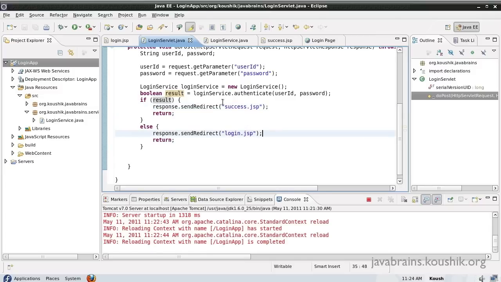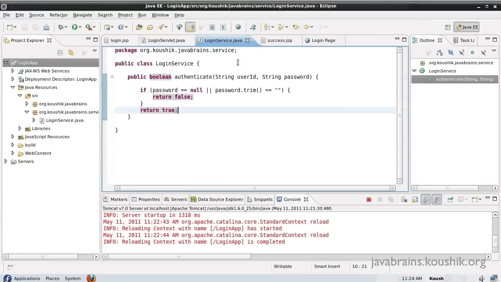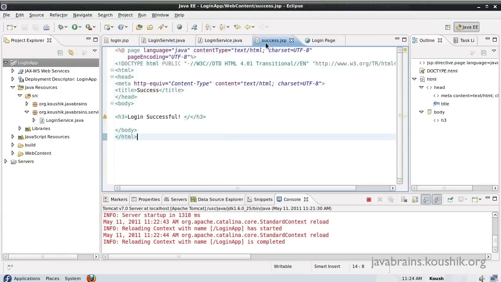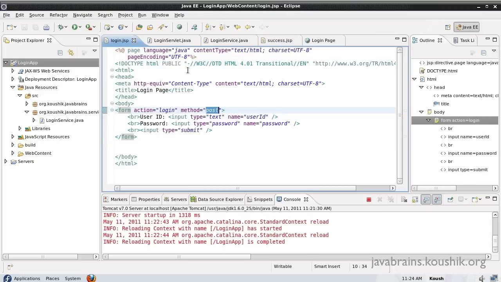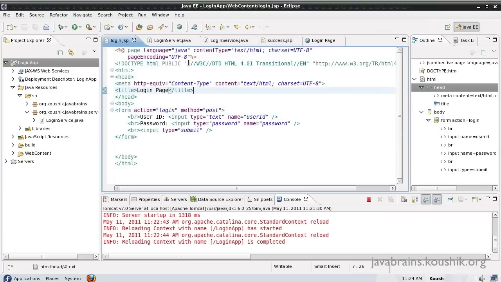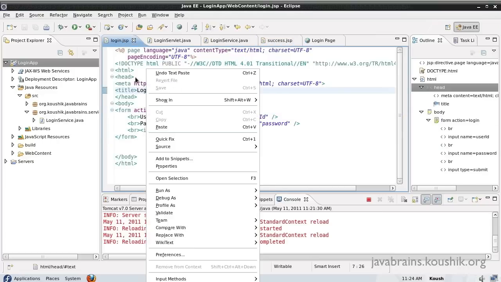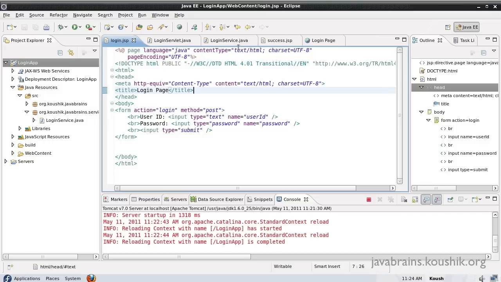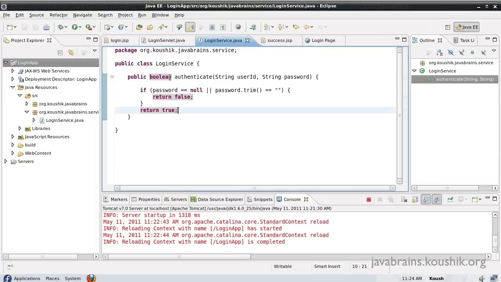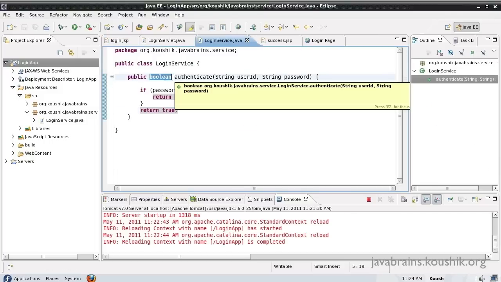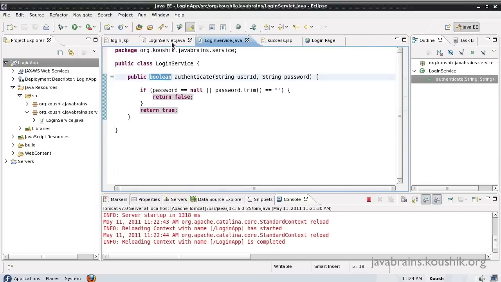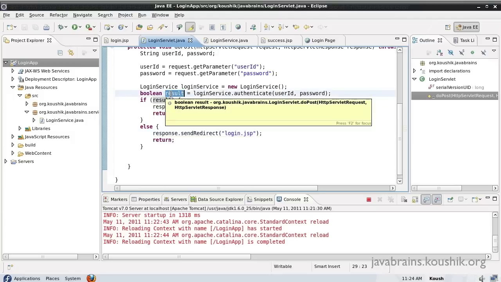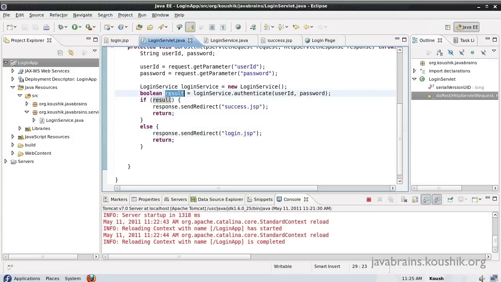So what have we implemented so far? We've implemented the controller, which is the login servlet. We have implemented the business service, which is login service. And we have implemented the view, which is success.jsp and login.jsp. Now what's the model here? We are not passing a lot of data around. All we are passing is this Boolean from the business service. So actually the model here happens to be the Boolean, the result that we are getting here.